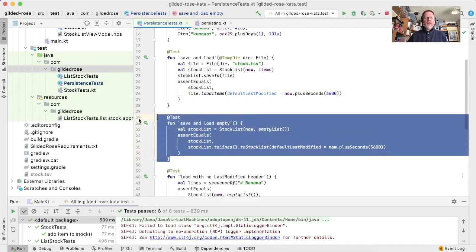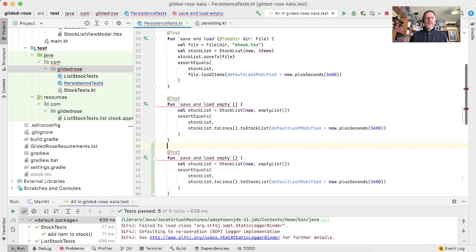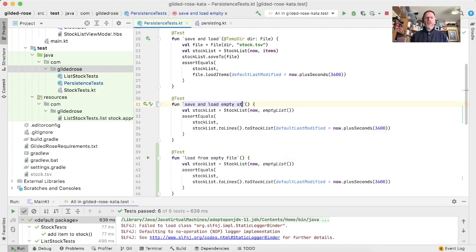But I think there is a case really here that we haven't covered, which is save and load empty. Well, load from empty file. So this one is save and load empty stock list. So if you take an empty stock list and save it, then you should get a file with the last modified and nothing else in it.